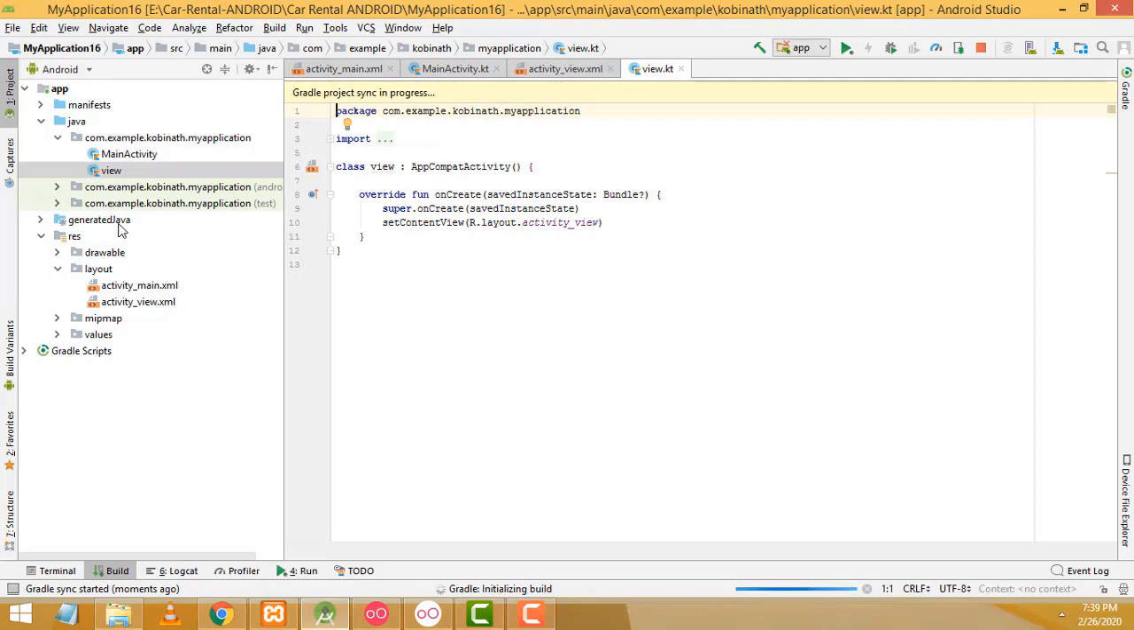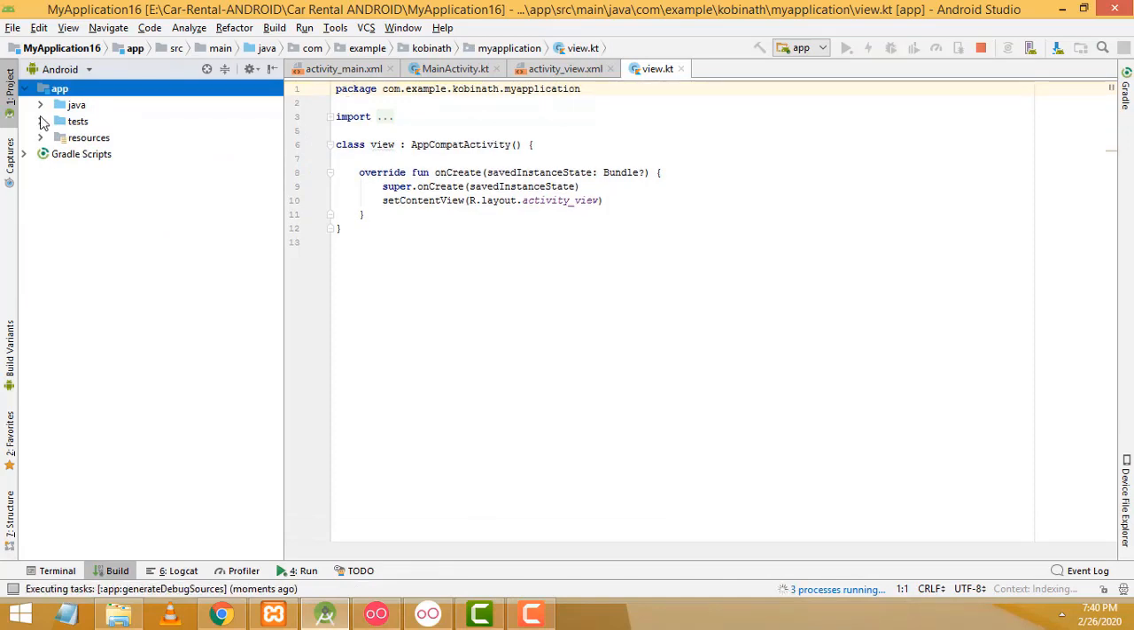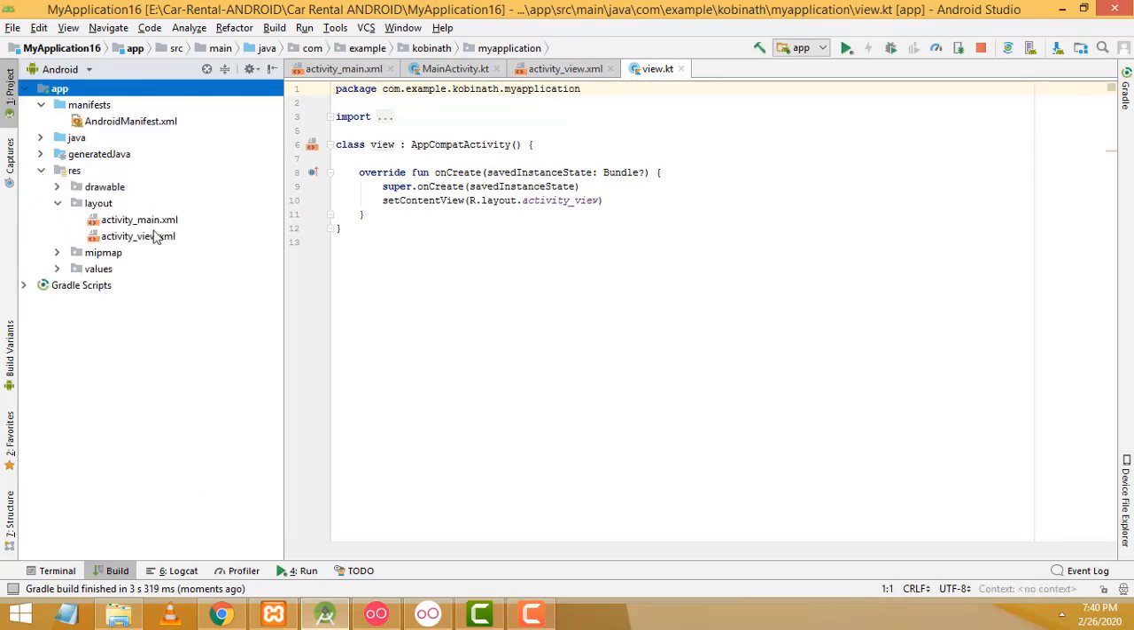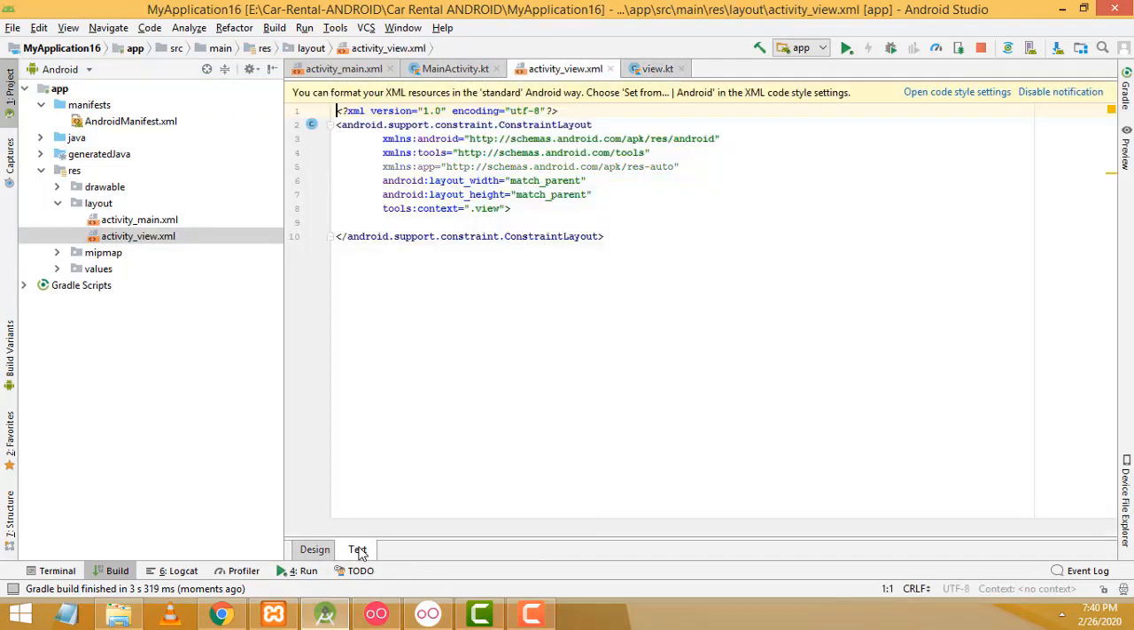First, before we write code, we have to design the view. So first we go to the res folder, which is created, then go to the layout. Here is activity_view.xml, double click on this one. Here it's an empty one. Now go to the text.